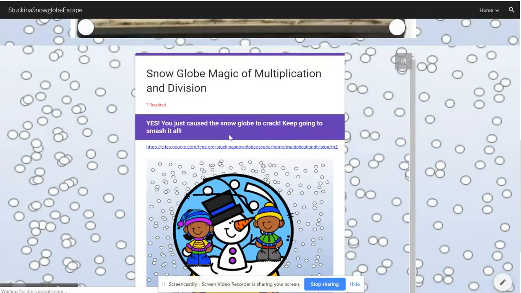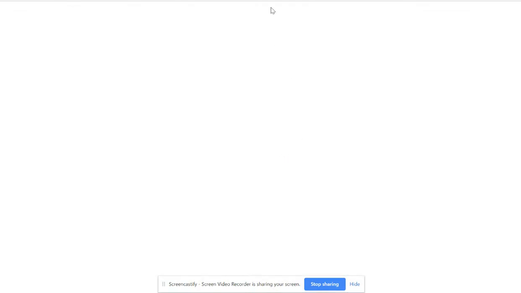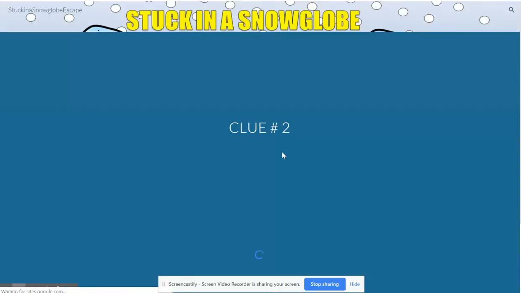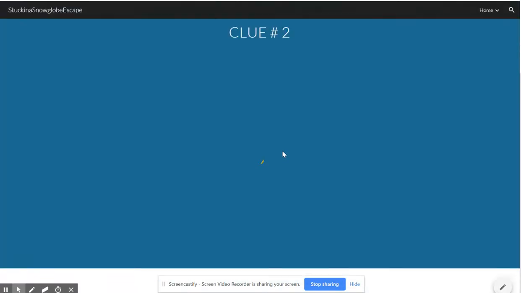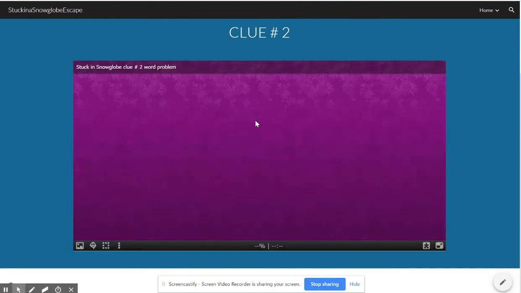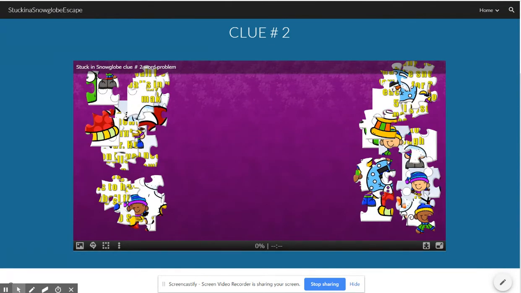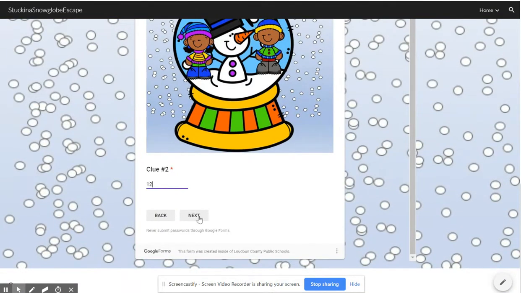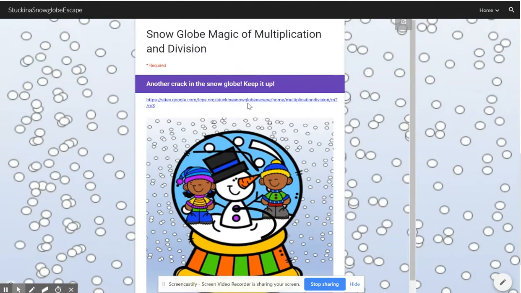Okay, so that was clue number 1. This is going to take me to clue number 2. I just clicked on that link. I believe clue 2 is a jigsaw puzzle. It's a jigsaw puzzle, and it's going to be a multi-step word problem where students are going to multiply and then divide. The answer is 12. Go back up here.